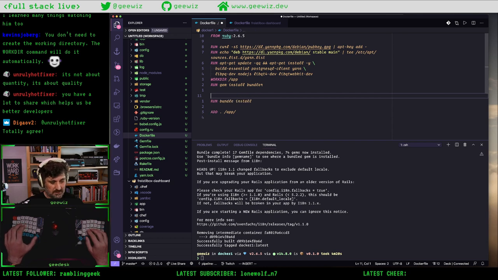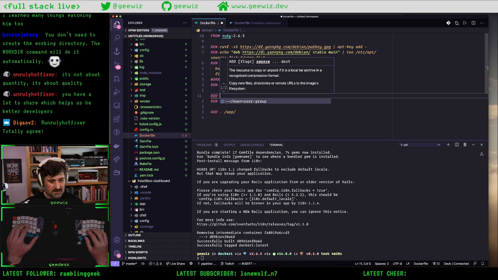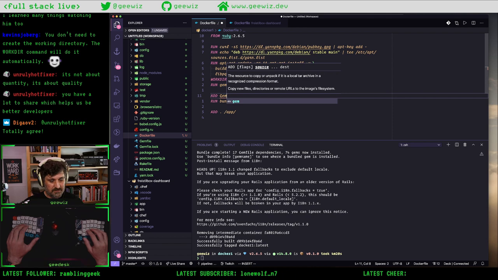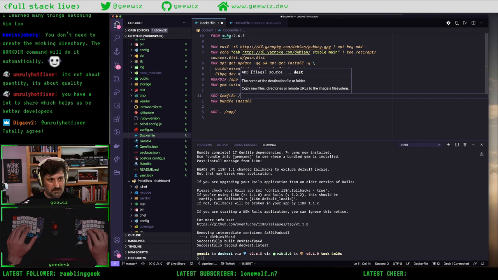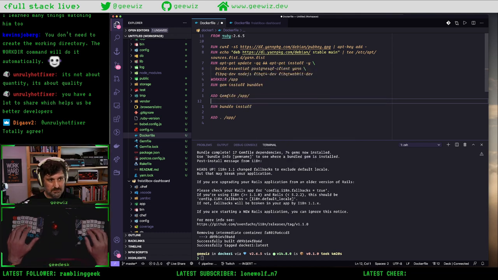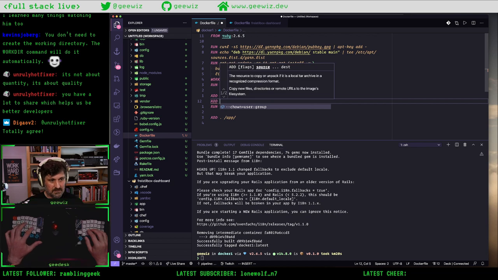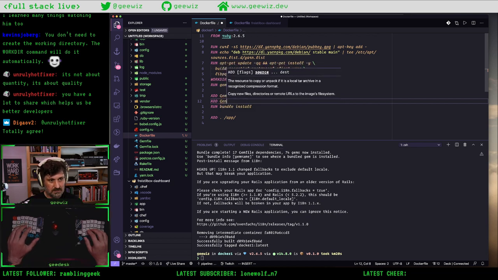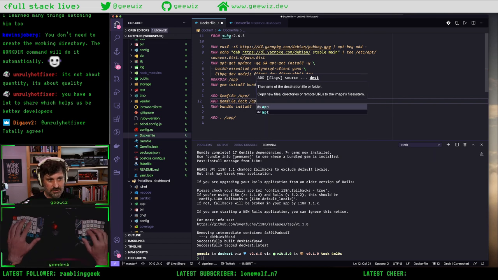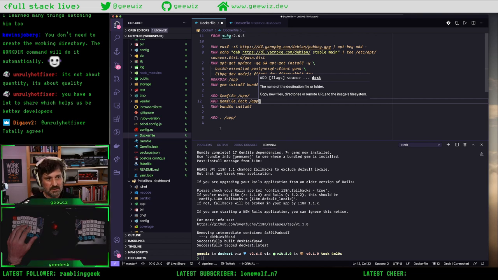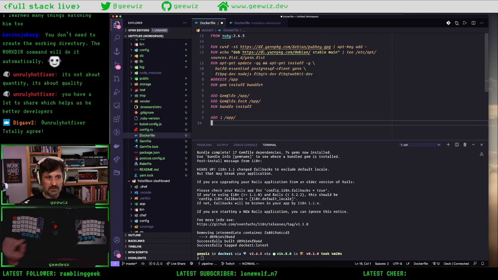So let's do that. We'll say add Gemfile /app, and we'll do another add Gemfile.lock to /app. Then we'll run bundle install, and then finally we'll copy our whole project over.